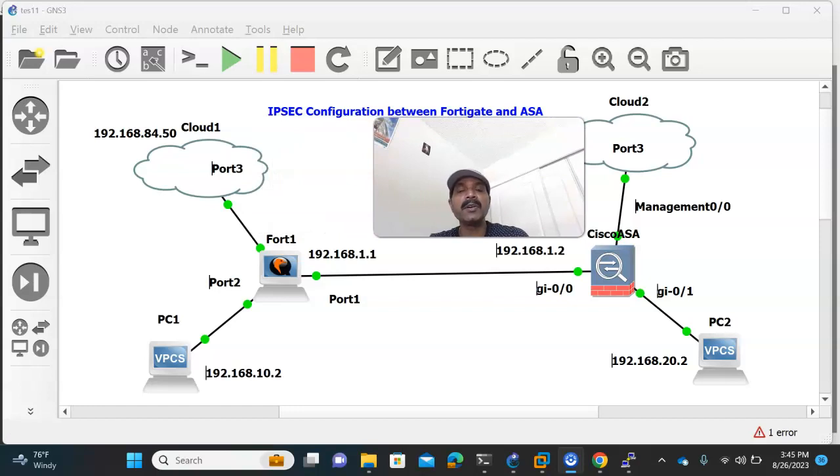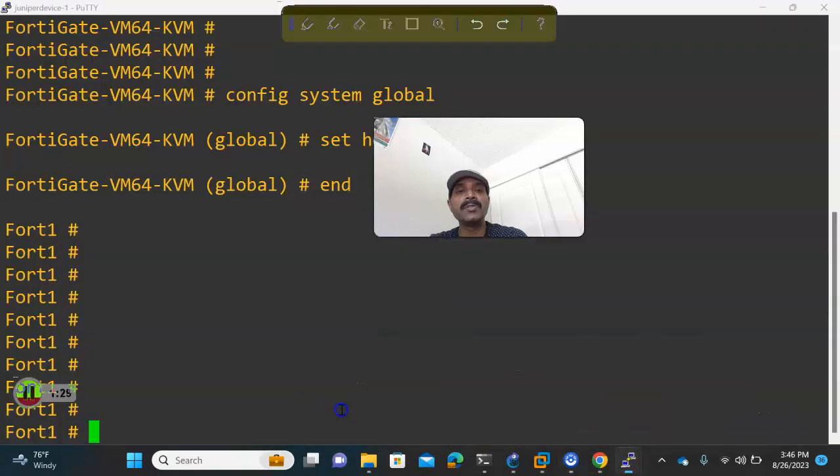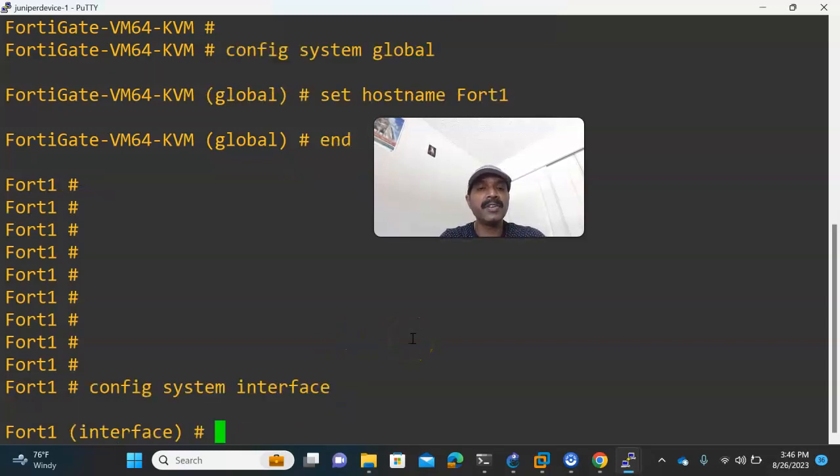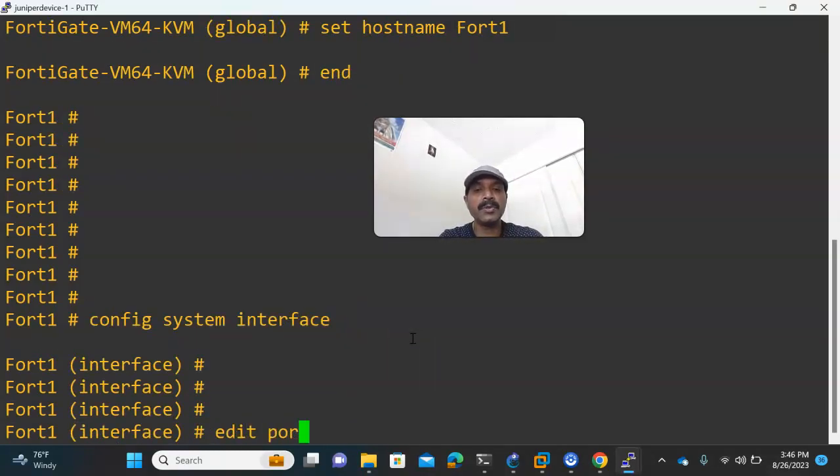So in this particular architecture, I am going to configure IPsec through the GUI. I am going to show you how we can configure the site-to-site VPN through the GUI for both firewall 1 and 2, because through the GUI, the IPsec configuration will be pretty simple. So prior to that, let us configure the management interface for Fortigate firewall 1 and the Cisco ASA firewall. Go to firewall 1, config system interface, edit port 3.